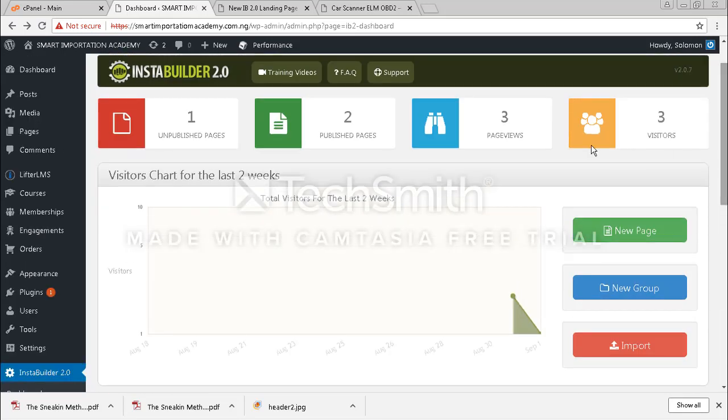So then here is 3 page views and 3 visitors. Once you start running adverts, you're going to be seeing the number of page views and number of visitors that are coming to your website here. It's going to be reading here.